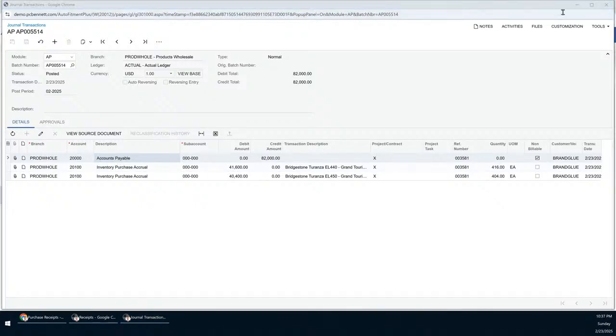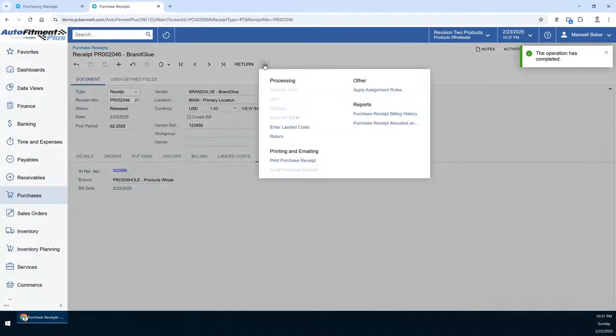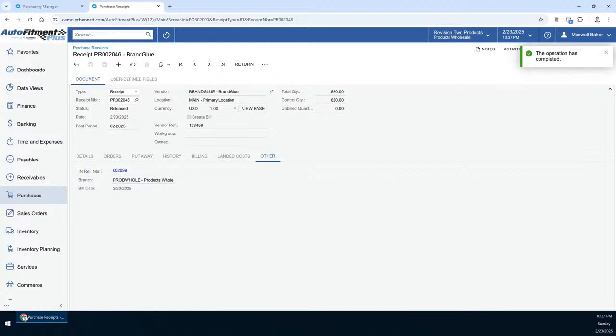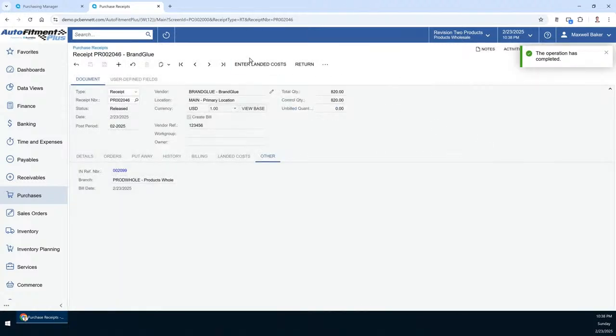I also recall we uncovered in Discovery that landed costs are an issue now. We're not getting great costing because we're not accounting for all of those extra costs that might add to our inventory value and eat into our margins. If I open up the actions menu here, I can see the enter landed costs button. I can even make that a favorite if it's something that I'm doing often. I click the little star icon and now I've got a big button on my toolbar here.